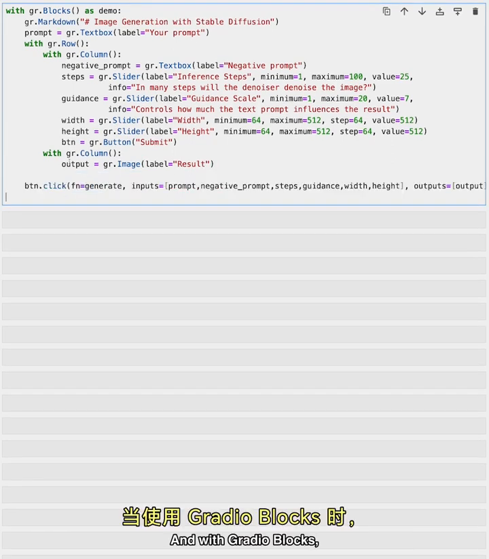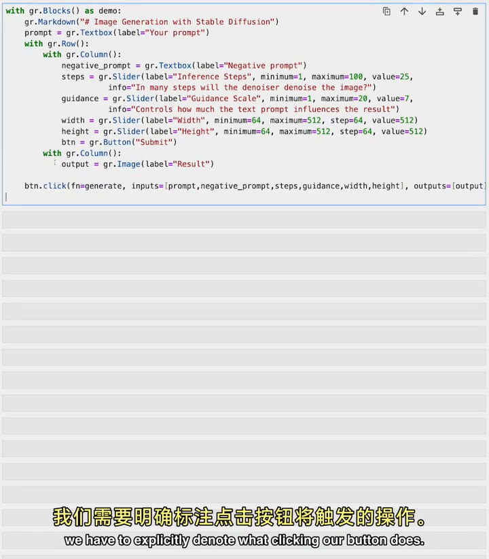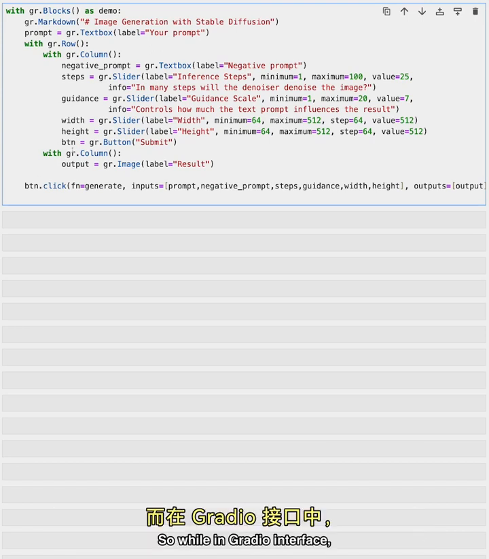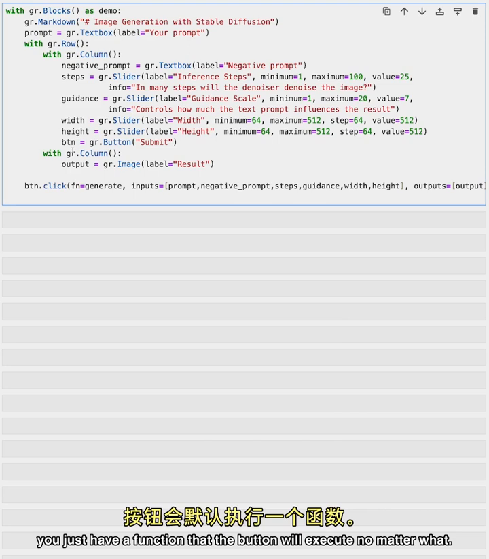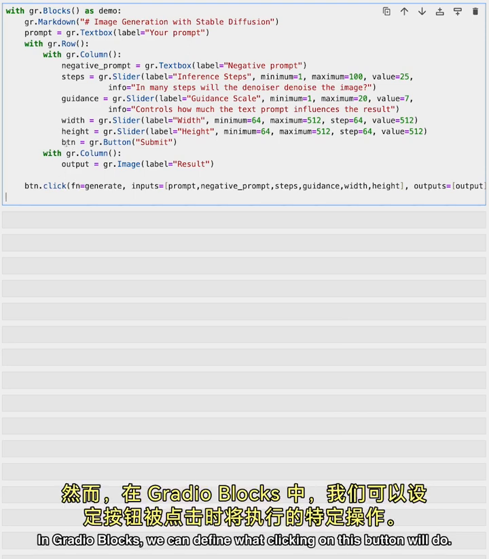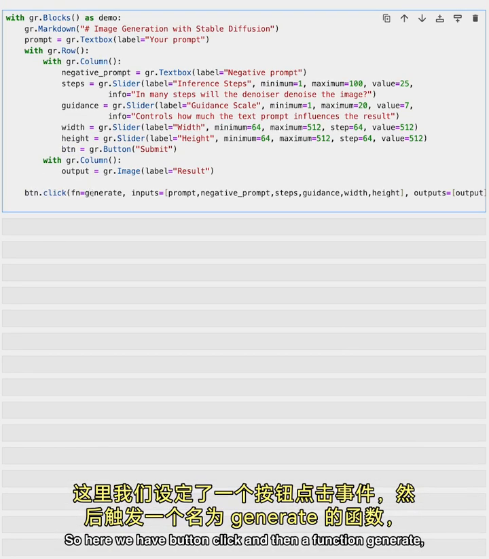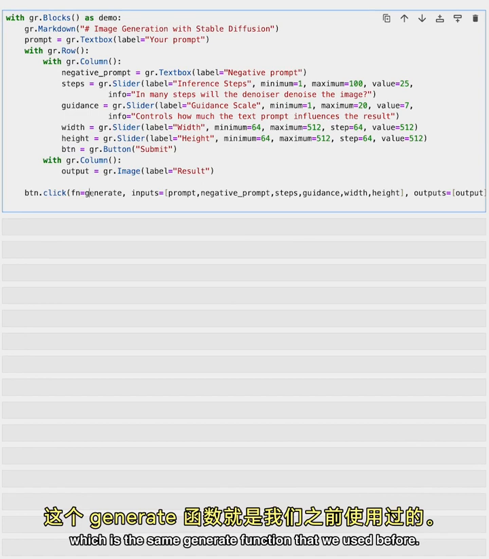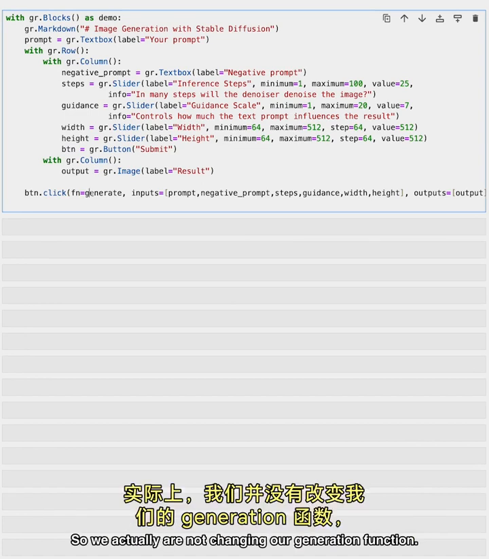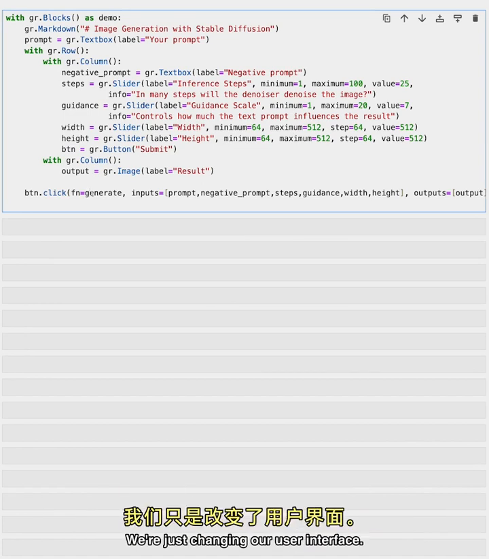And with Gradio Blocks, we have to explicitly denote what clicking our button does. So while in Gradio Interface, you just have a function that the button will execute no matter what, in Gradio Blocks, we can define what clicking on this button will do. So here we have button click, and then a function generate, which is the same generate function that we used before. So we actually are not changing our generation function, we're just changing our user interface.